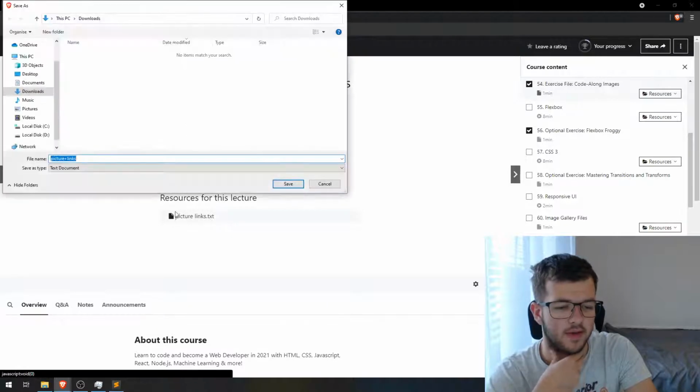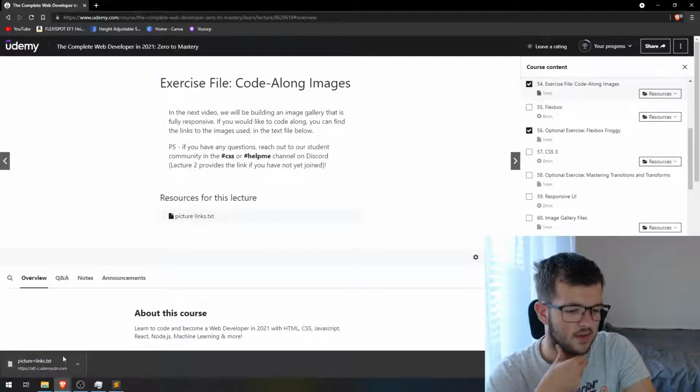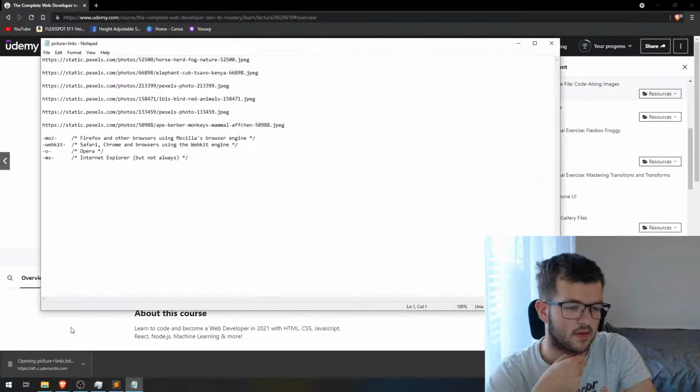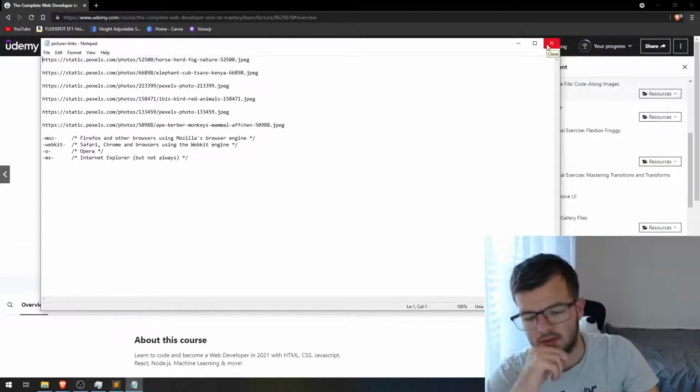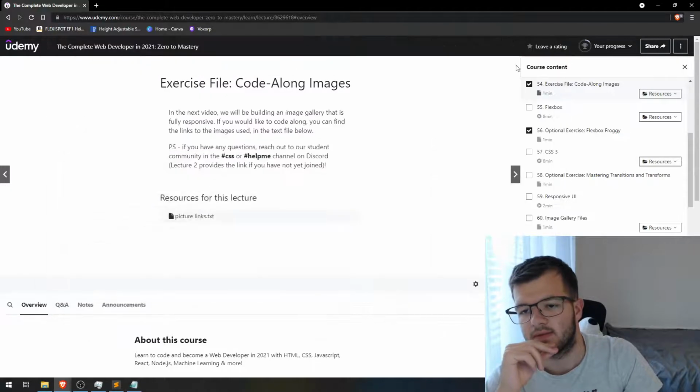So, pictures. Let's download that. Let's have a quick look. So I'm assuming these are pictures that he used. Okay, that was easy enough.